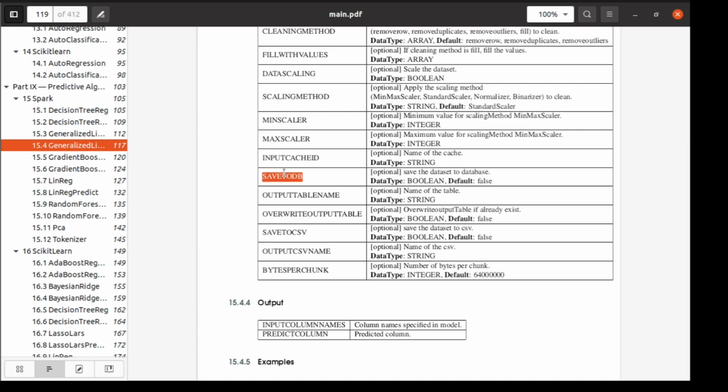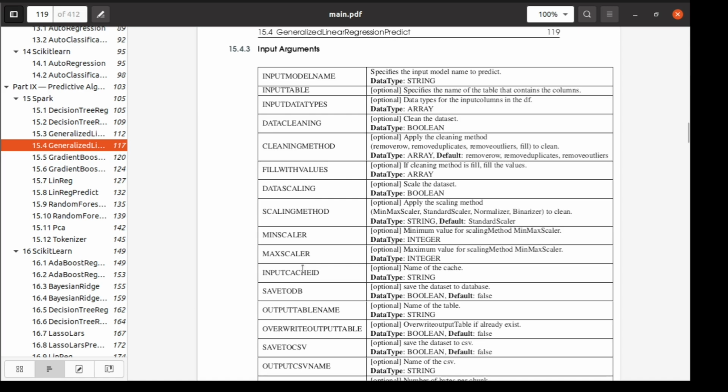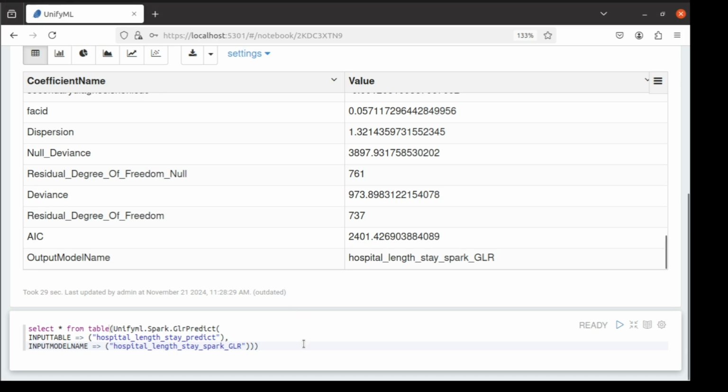Saving the predicted output. Save to DB stores the prediction output in a database. Override output table: if the output table already exists, set this Boolean parameter to true to overwrite. Save to CSV saves the predicted dataset to a CSV file by specifying the CSV name and bytes per chunk. These are all the required input arguments for generalized linear regression prediction. Specify your input arguments based on the dataset and prediction requirements.